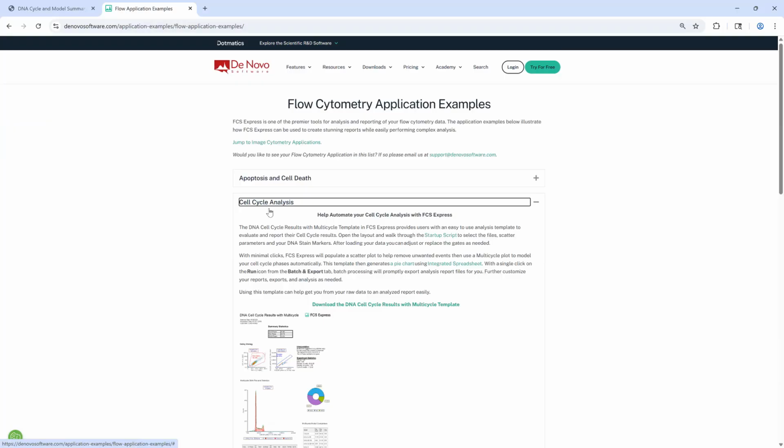In this cell cycle analysis entry, we'll be able to click this button to download the DNA cell cycle results template. And this can open in FCS Express. So you can use this template if you have an active FCS Express license or if you are currently using the free trial. Let's take a look at this template and how to use it. I'm going to open it up on my end.